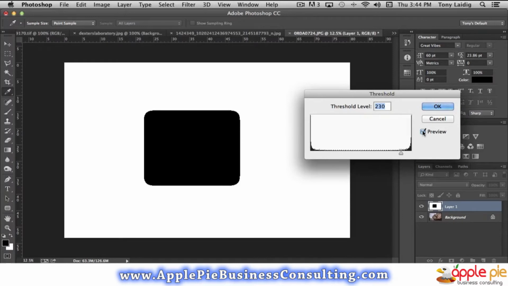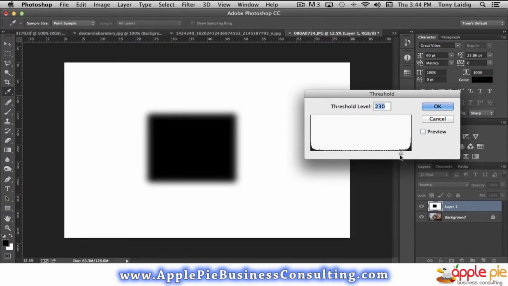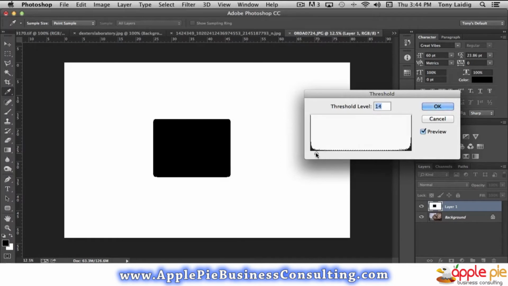That's basically what's happening. And if I move it the other way, you'll notice that it decreases in size, because what it's saying now is every pixel from number 21 all the way to 255 is white.